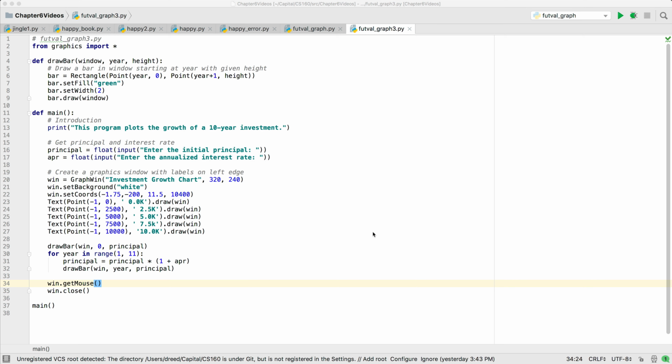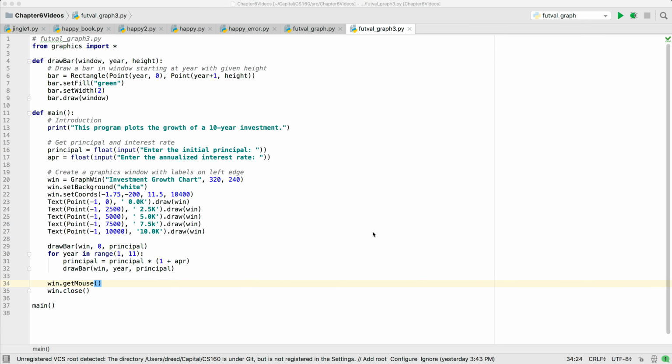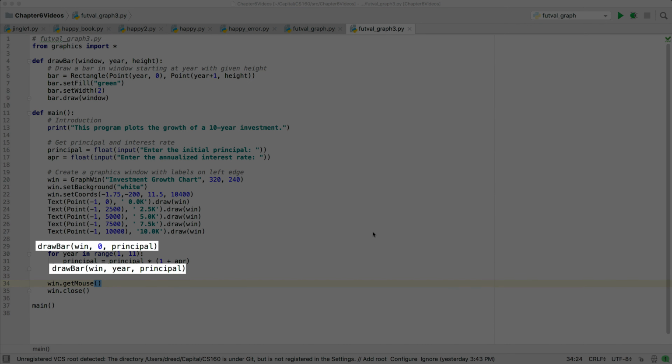Here's the version from the textbook. In this version, the order of the parameters is different in the function definition. The GraphWin window is first, followed by the year and the height. That means the order of the actual parameters when we actually call the function must match. We can see the order in the two calls does match as we're passing the GraphWin, the year, and the principal each time.